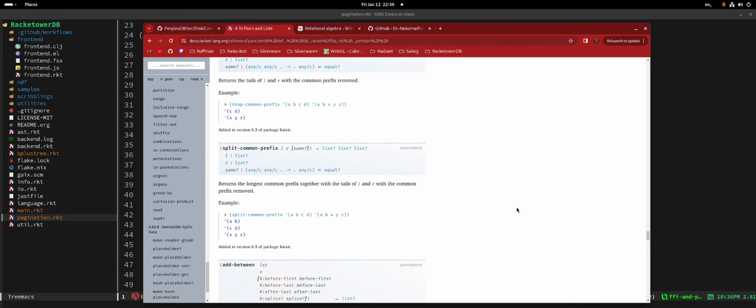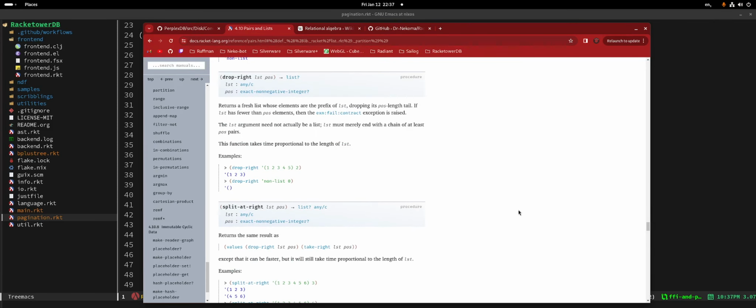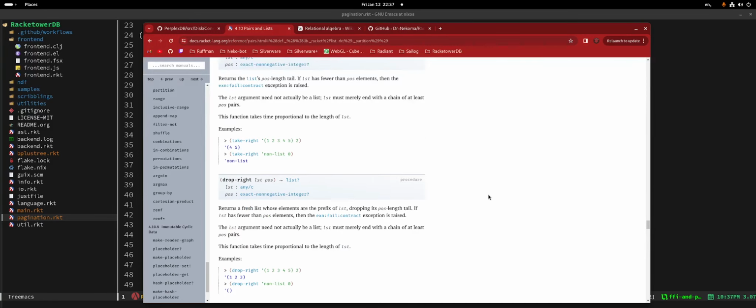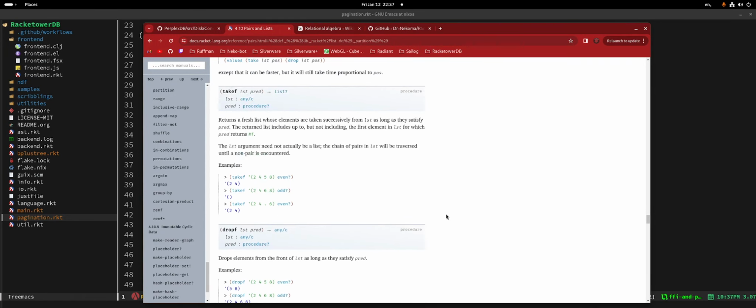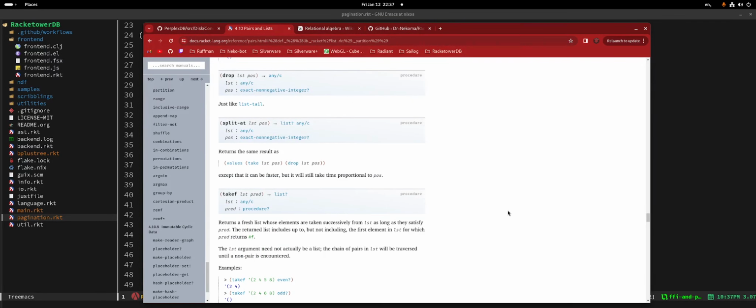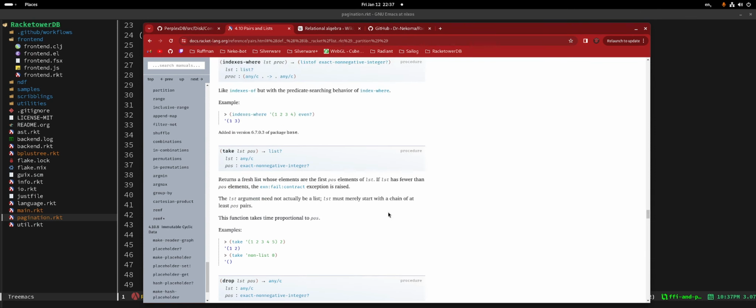How does Racket call it? That's a good thing to ask. Prefix, drop prefix, split at right, drop right, take right. Well, we're not gonna complain. I think we found only one function that this library from Racket doesn't have.